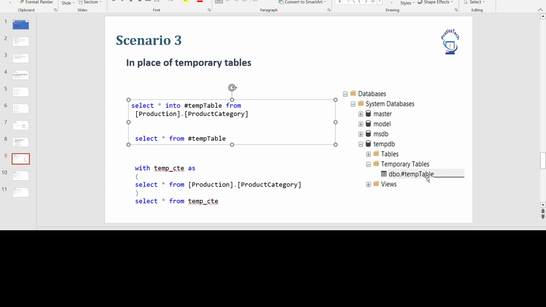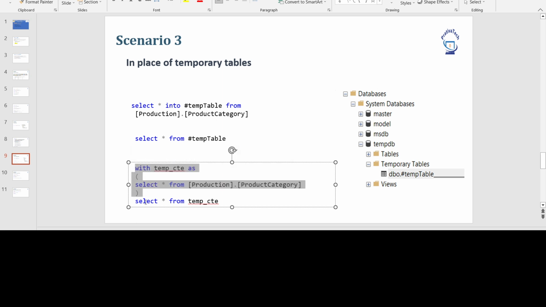CTEs are created in memory and they don't occupy any space in the DB. So if you don't want to occupy space, and another scenario as we had in views, you don't have the right access to create anything in a database, then you can go with a CTE. To convert this into a CTE, I'm using the WITH command, the temp CTE name and AS keyword. Inside the brackets, I'm doing select star from the Production schema ProductCategory table. And once this CTE is done, you can write a main query to select star from the CTE.